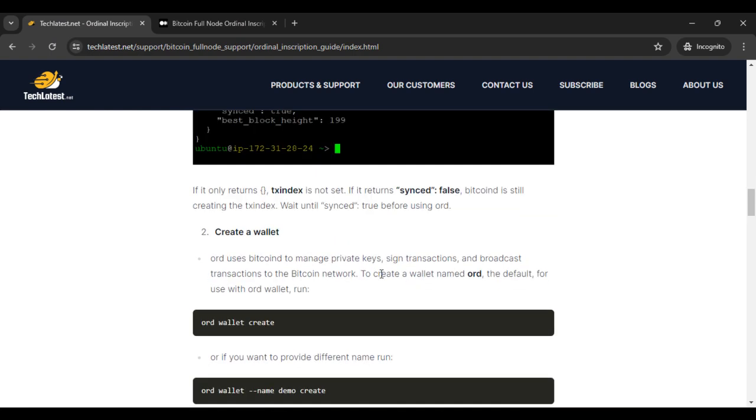If you run any wallet or any node, then the sync is true. Okay, it only returns txindex is not set. If it returns sync false, Bitcoin is still creating the txindex. So if it only returns txindex is not set, or if it returns sync false, Bitcoin is still creating that txindex, wait until sync is true before using ord.